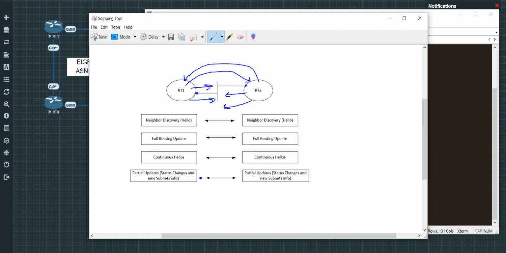And then the last section is the partial updates. Once the neighborship is established and the full routing table is exchanged, they're basically up and going. But if there was some sort of network event, if router 1 had a couple networks hanging off on this side, and one of these networks was to go down, then at that particular point, router 1 would send router 2 an update. The update is what's considered a partial update, because it only sends information about this one network that went down.